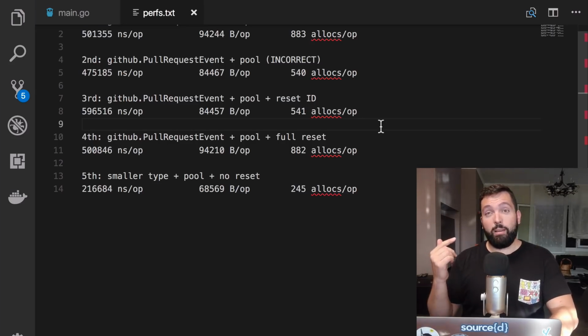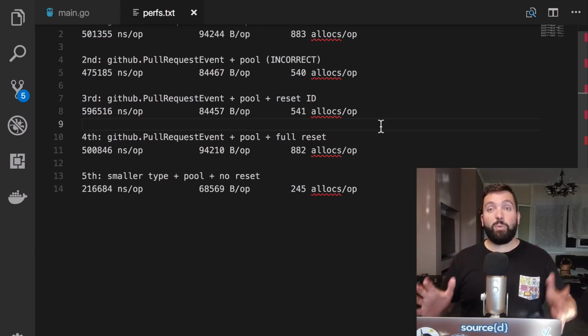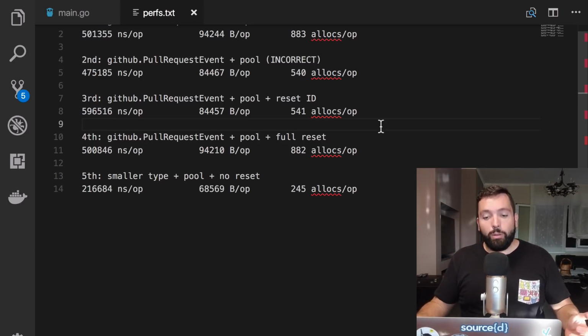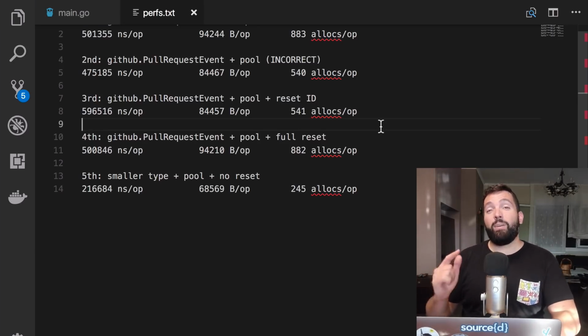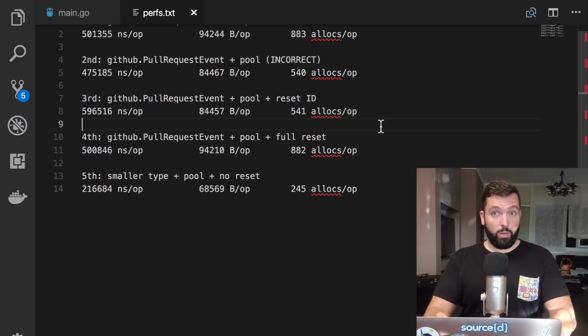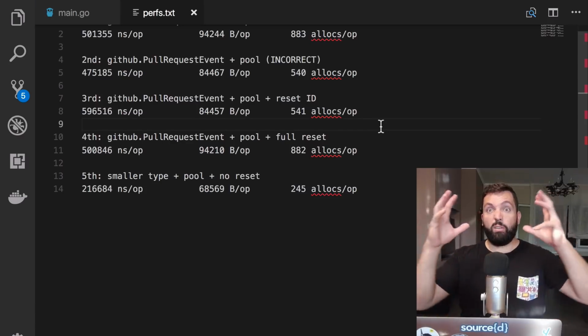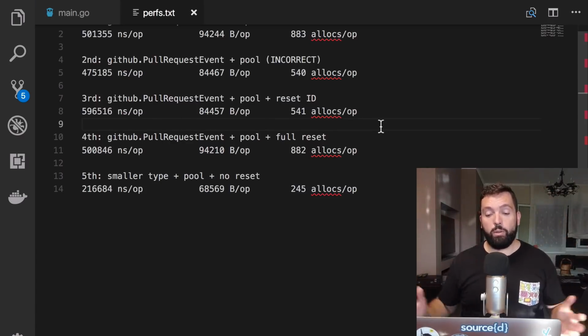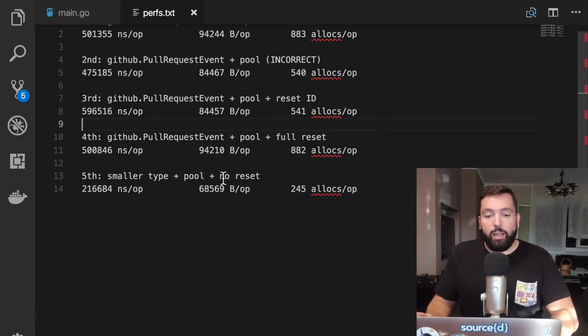But if you add just in case the reset for the whole thing, then you're going back to 882, just one allocation less than before. That allocation is actually the allocation of the root itself, the value holding all of those things. So that's not necessarily very good.